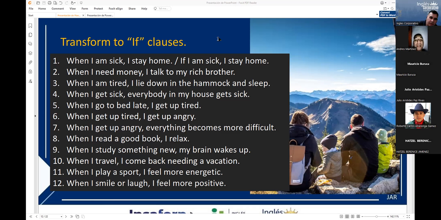When I'm tired, I lie down in the hammock and sleep. If I'm tired, I lie down in the hammock and sleep. Excellent, very good, thank you. Four? When I get sick, everybody in my house gets sick. If I get sick, everybody in my house gets sick.